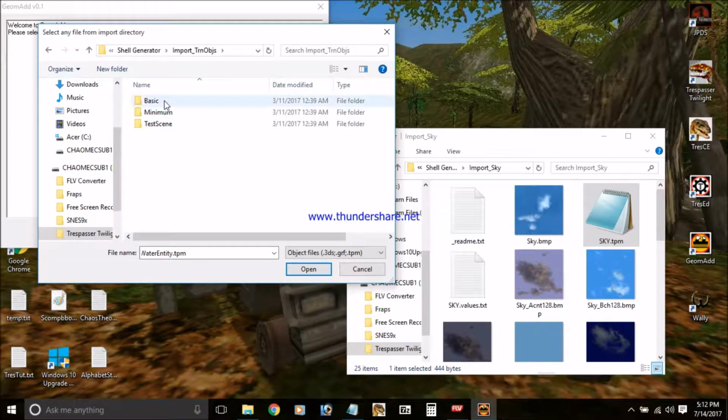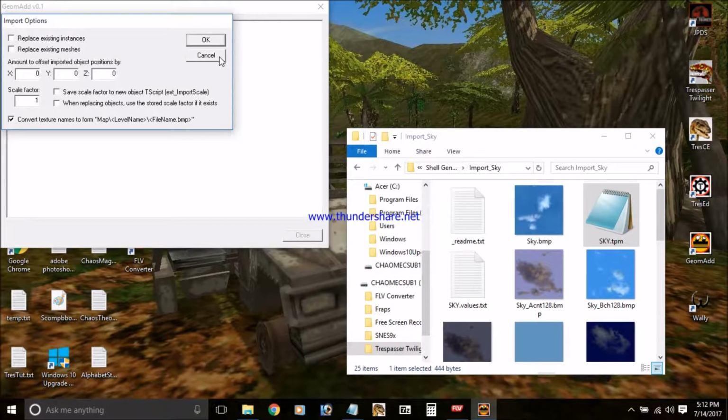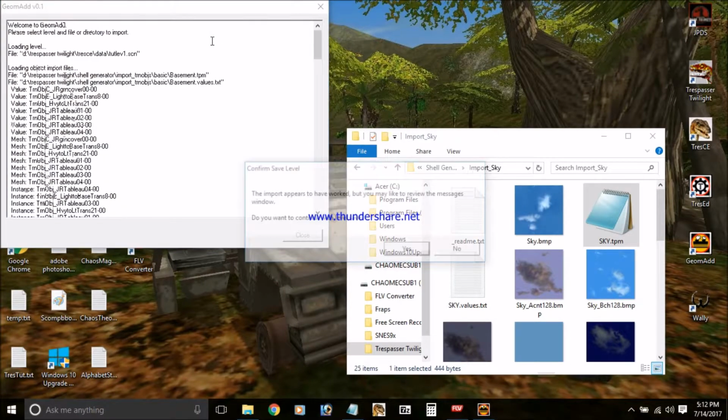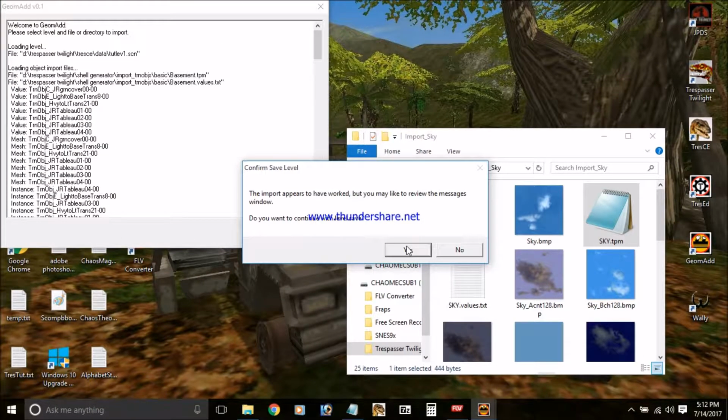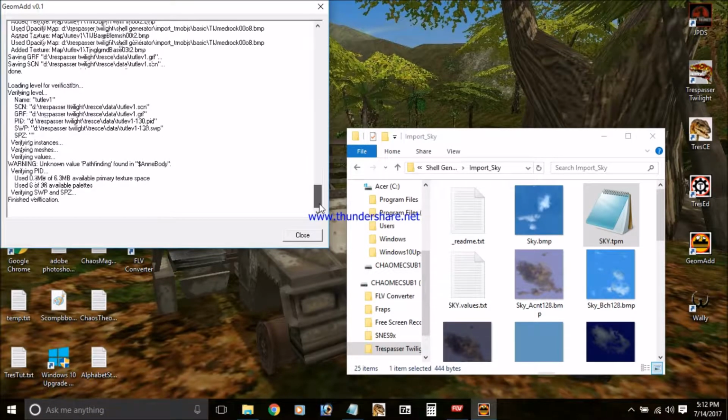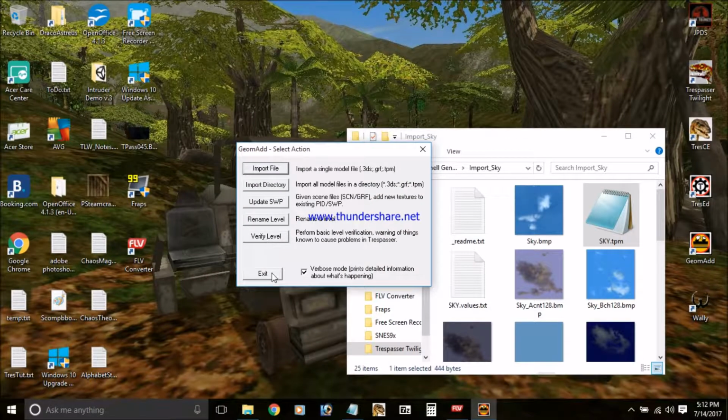And we're going to use basic. That's something I assembled of a few base objects, blood, and a base terrain. Because we used import directory, all three TPM files will be imported at once. That's still the only error. Let's see what this looks like in TresEd.